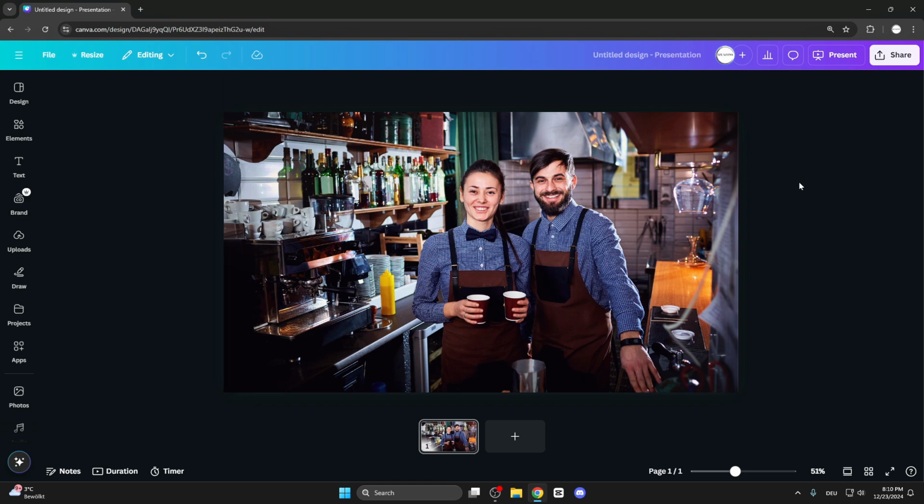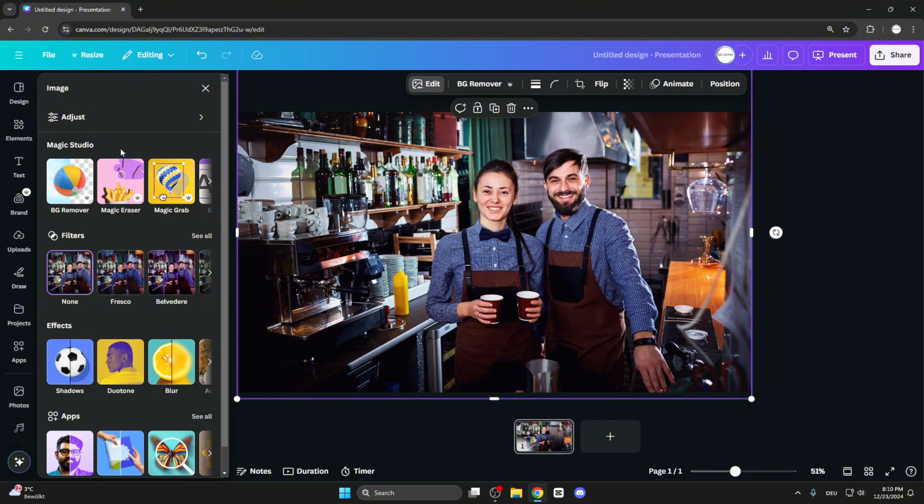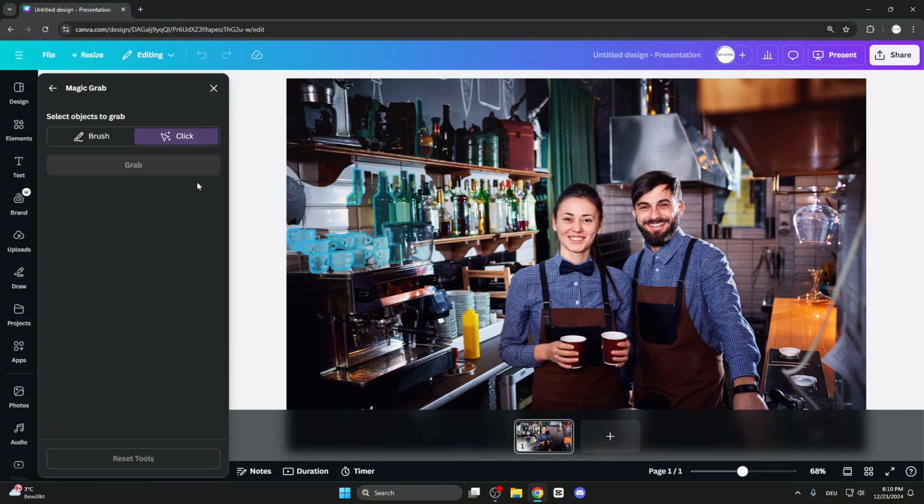So let's try it. All you need to do is click on the photo, then on edit. Under the Magic Studio you just click on Magic Grab, and here you already see it's scanning all this photo, and you have two options. Either you use a brush tool or you just click on the object you want to remove.